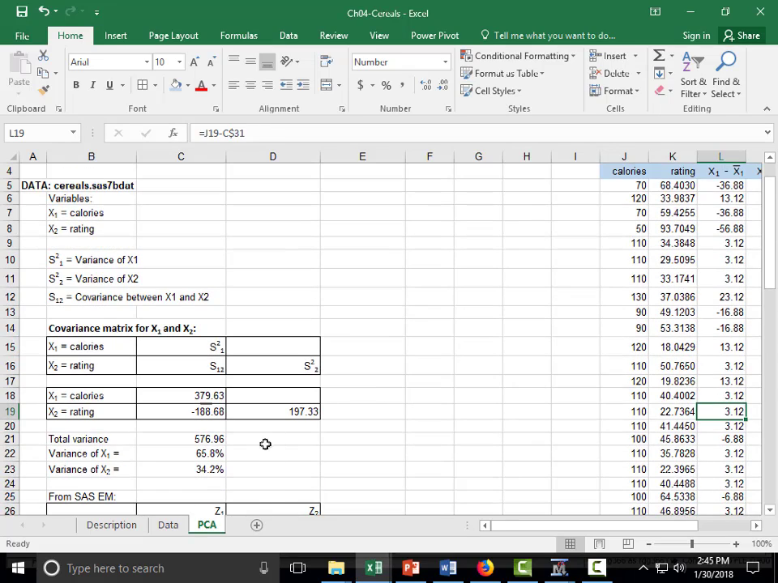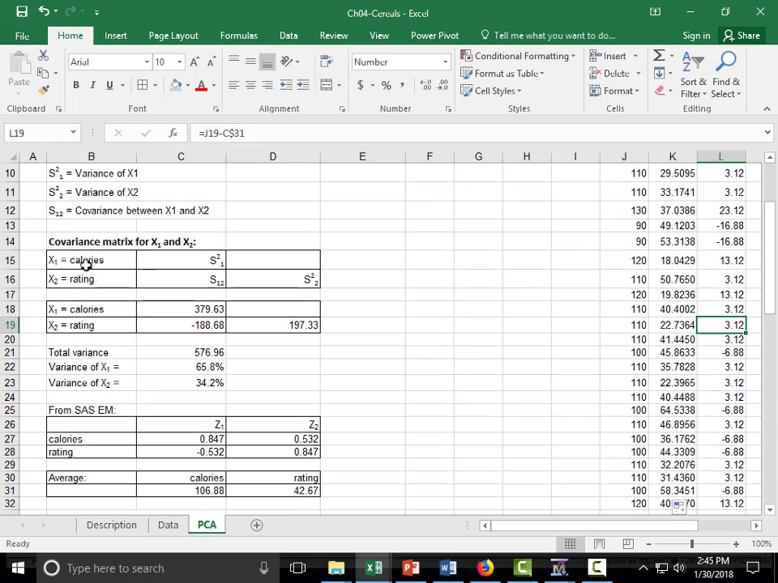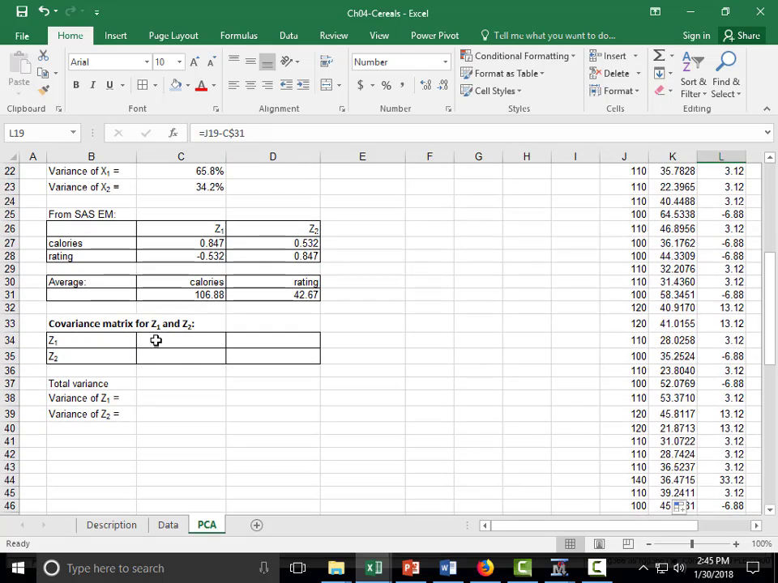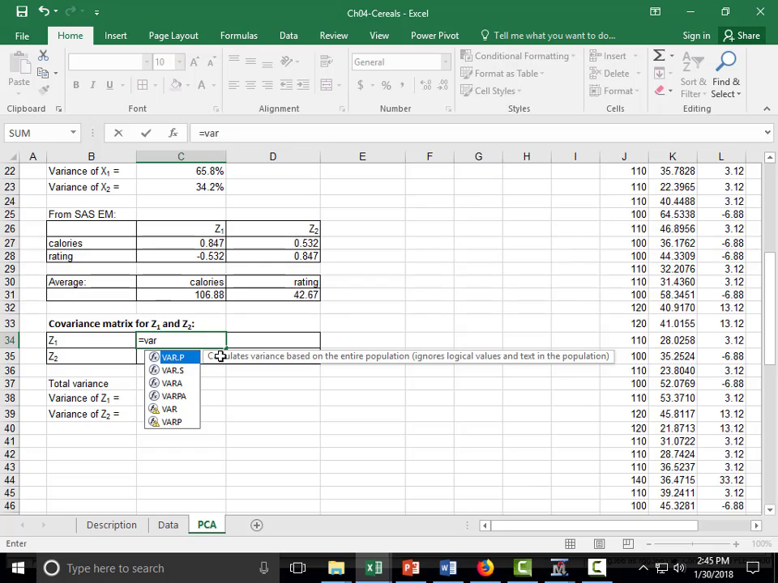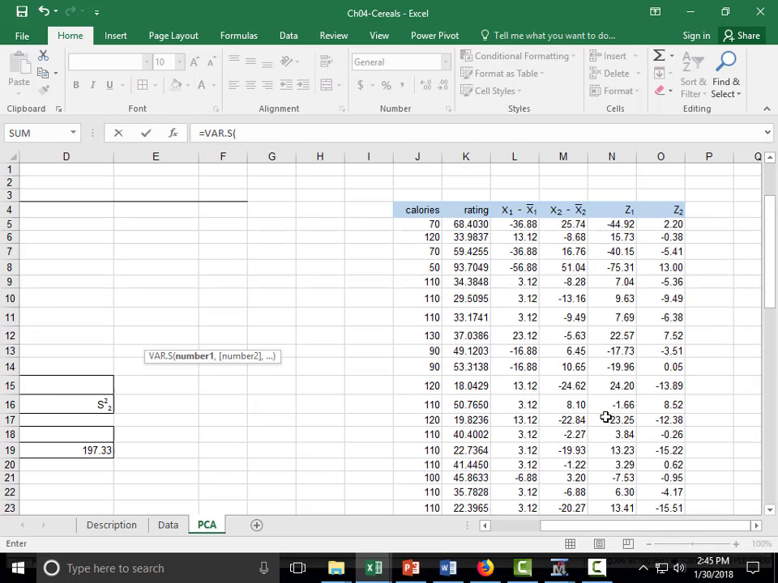So now let's build the covariance matrix. So we did the covariance matrix for the original variables x sub 1 and x sub 2 here. So let's do the same for the PCs, the principal components. So here this will be variance, var.s for the first principal component.